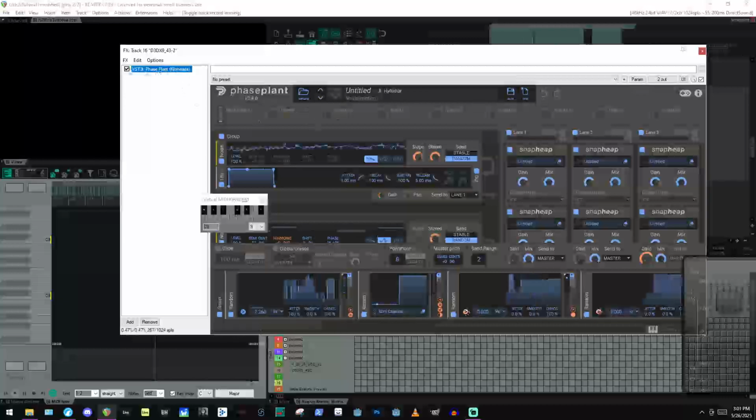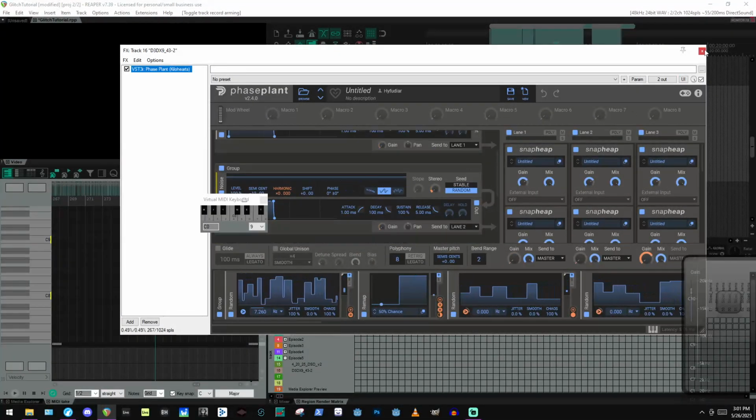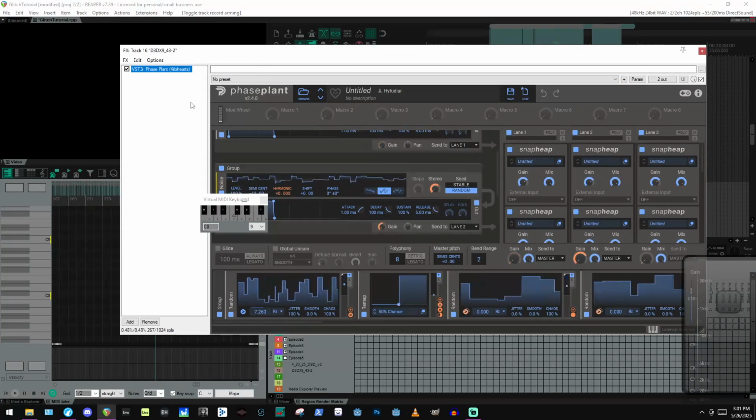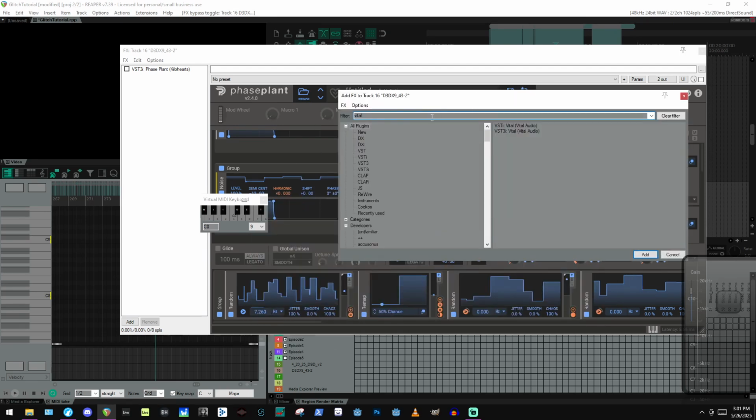Okay, I need some effects to use. What is this? I don't know what that is. I'm just gonna get rid of that. Some effects to use that don't, obviously, if you can just use Snap Heap, that's ideal, because Snap Heap has just unbelievably good modulation tools. But you can't always.